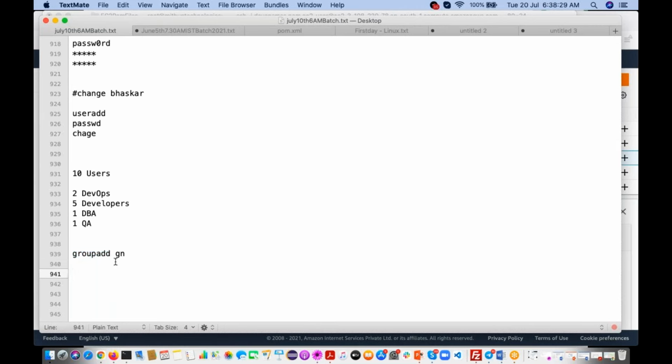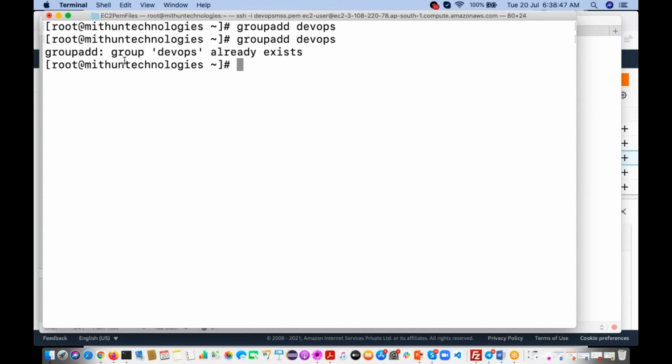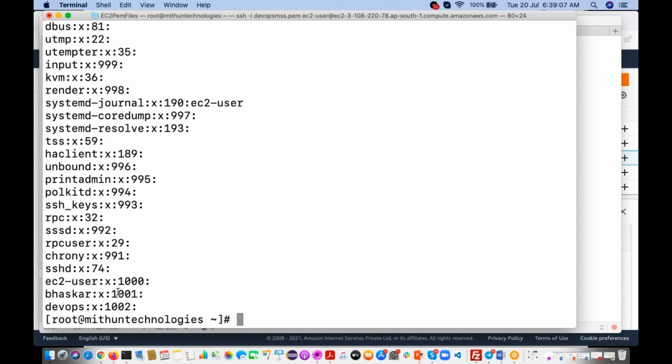So now let me create a group. groupadd, and the group name is DevOps. It has been created. Again, if you execute the same command, see what it says: already exists. Now if you go and see in the etc directory, see, the DevOps group has been created.